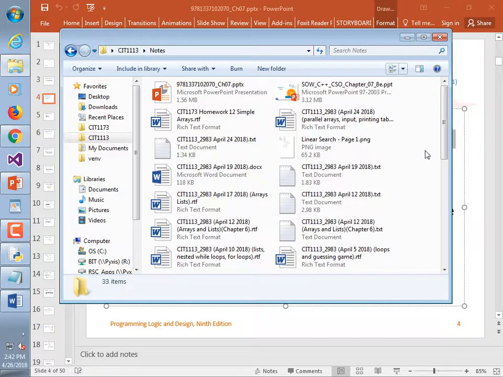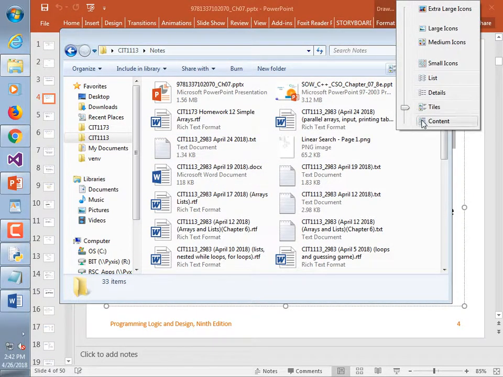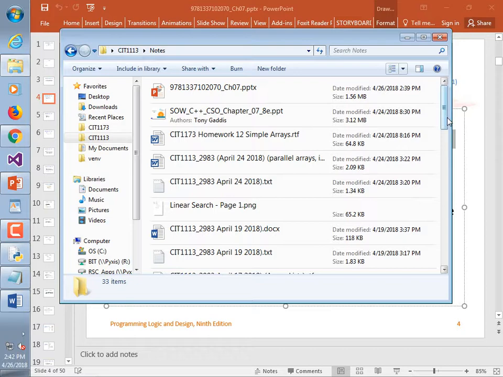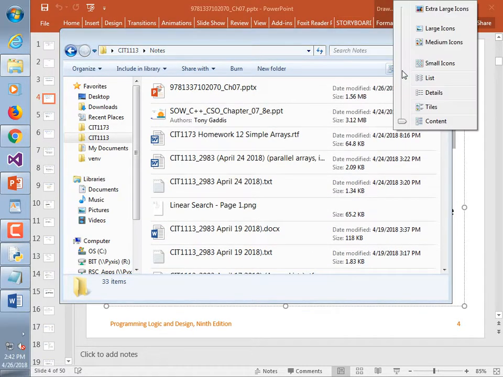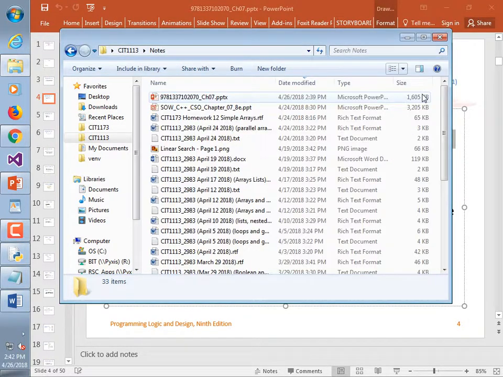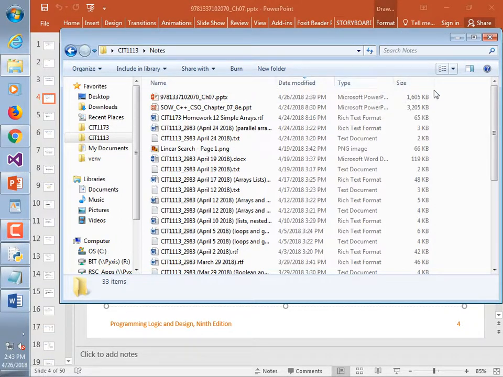Tiles, okay, tells us a little bit. It tells us the type of the tile and the size of the tile, or I'm calling it a tile, the file. Content, well, that's kind of cool. The one I always go to is details. Why? Because you get a set of columns that tell you all sorts of stuff, and if you want, you can add columns.